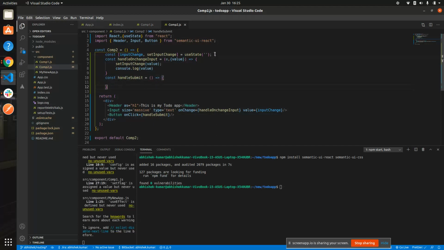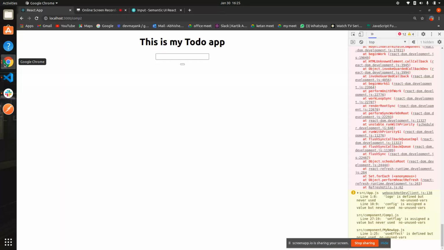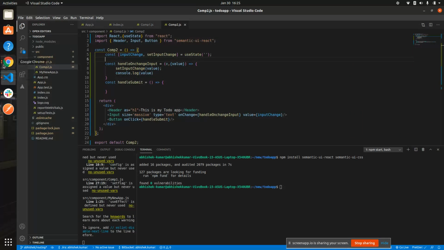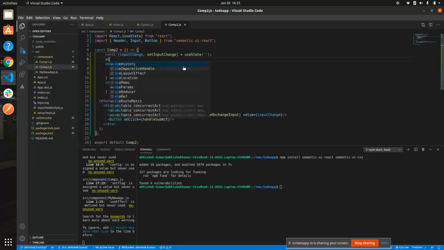Now what I'm gonna do, I'm just making a state over here again. Why am I making that state? Because I'm gonna show you the list, whatever the list is gonna print, underneath of this input box and button. Whatever we type into that input box, if we click on that button, it's gonna submit that and set it into that state, which I'm gonna create over here.